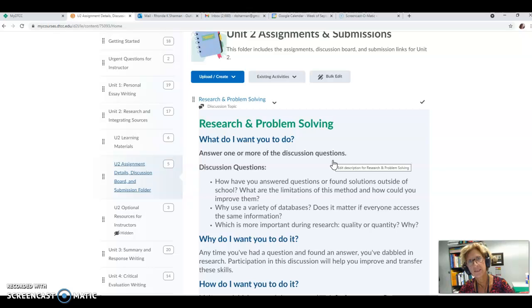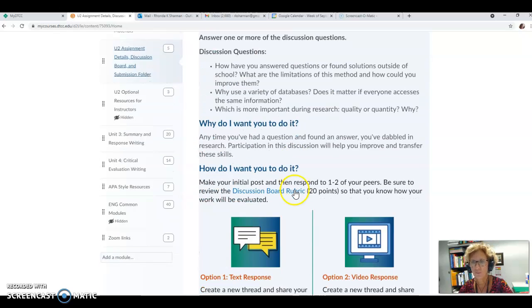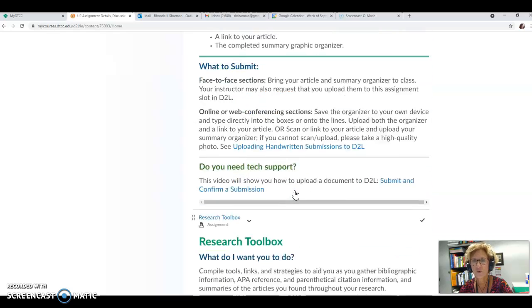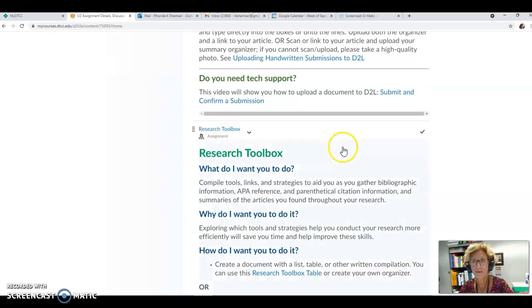This assignment is coming up as far as being due in a couple of weeks, but I wanted to explain it now because you're going to want to start working on this assignment earlier than the week it's due. So we're going to scroll down a bit until we get to the Research Toolbox.